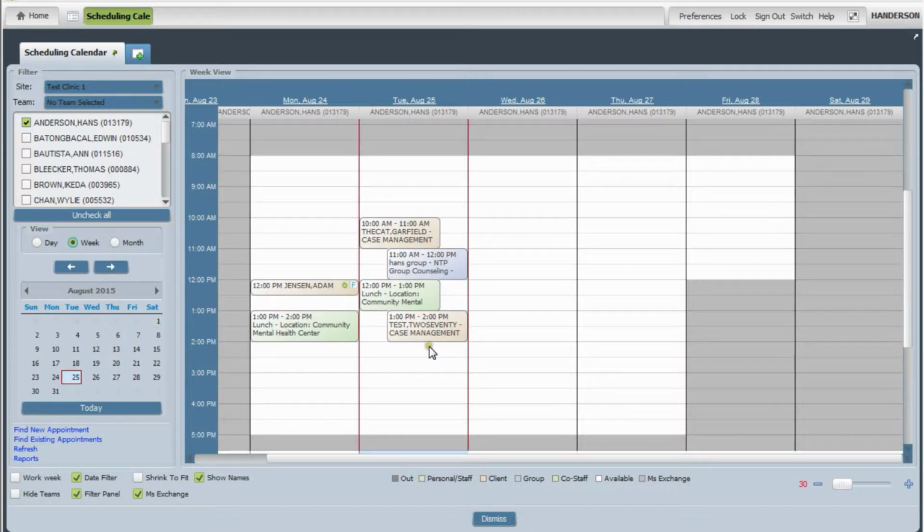To create an appointment, click and drag to block off time, then right-click and select Add Appointment. You can also just right-click to add a new blank appointment and enter the time in later.